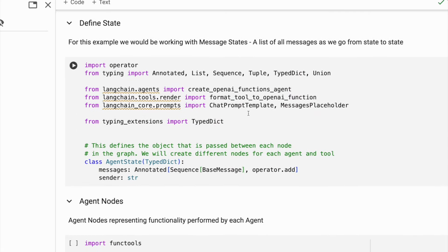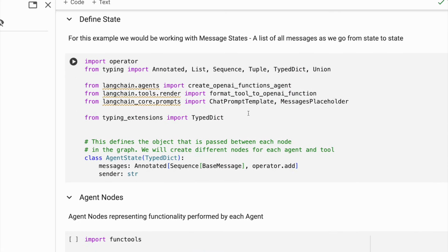Now, the next thing we need is a state. Remember what I talked about: the state can be a list of all the messages or a list of all the outputs that are going to be flowing through the entire workflow.